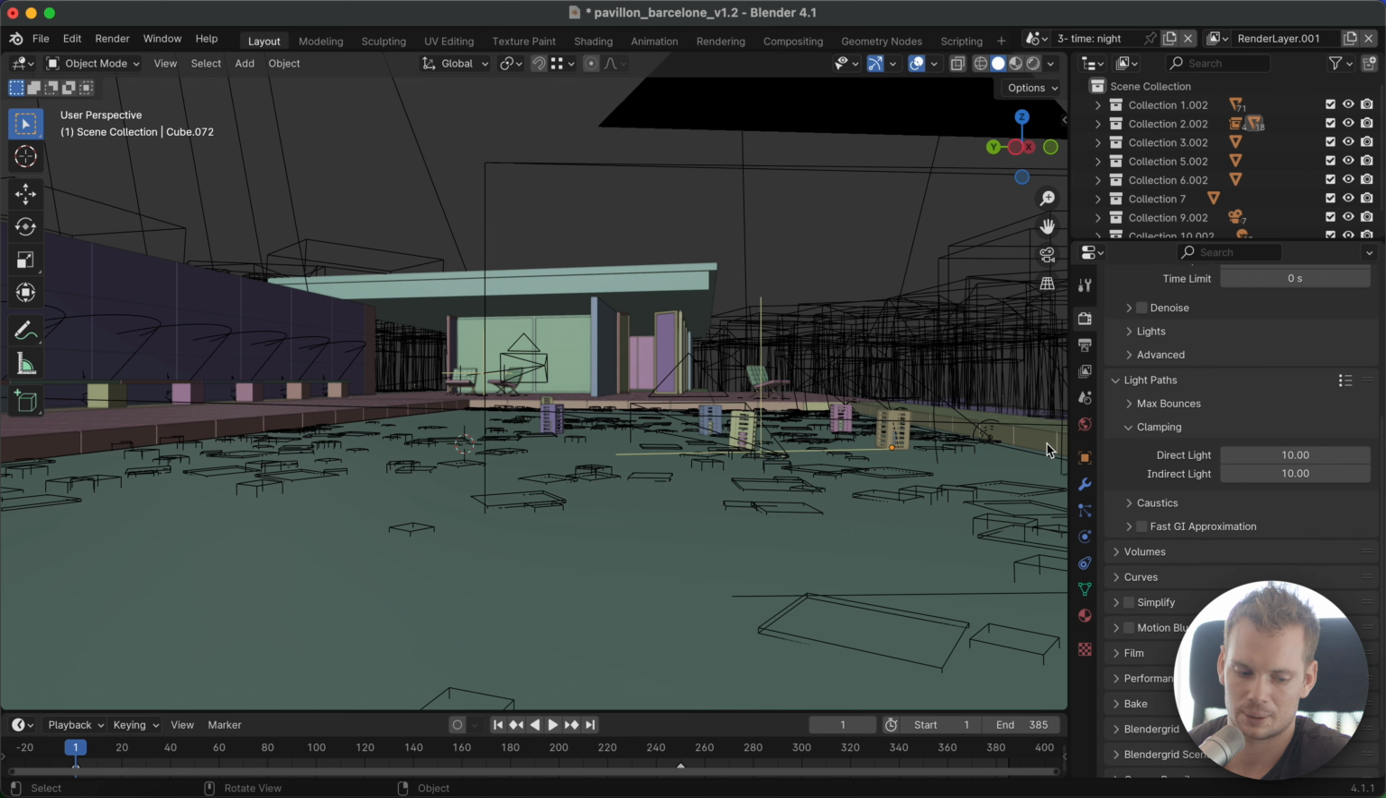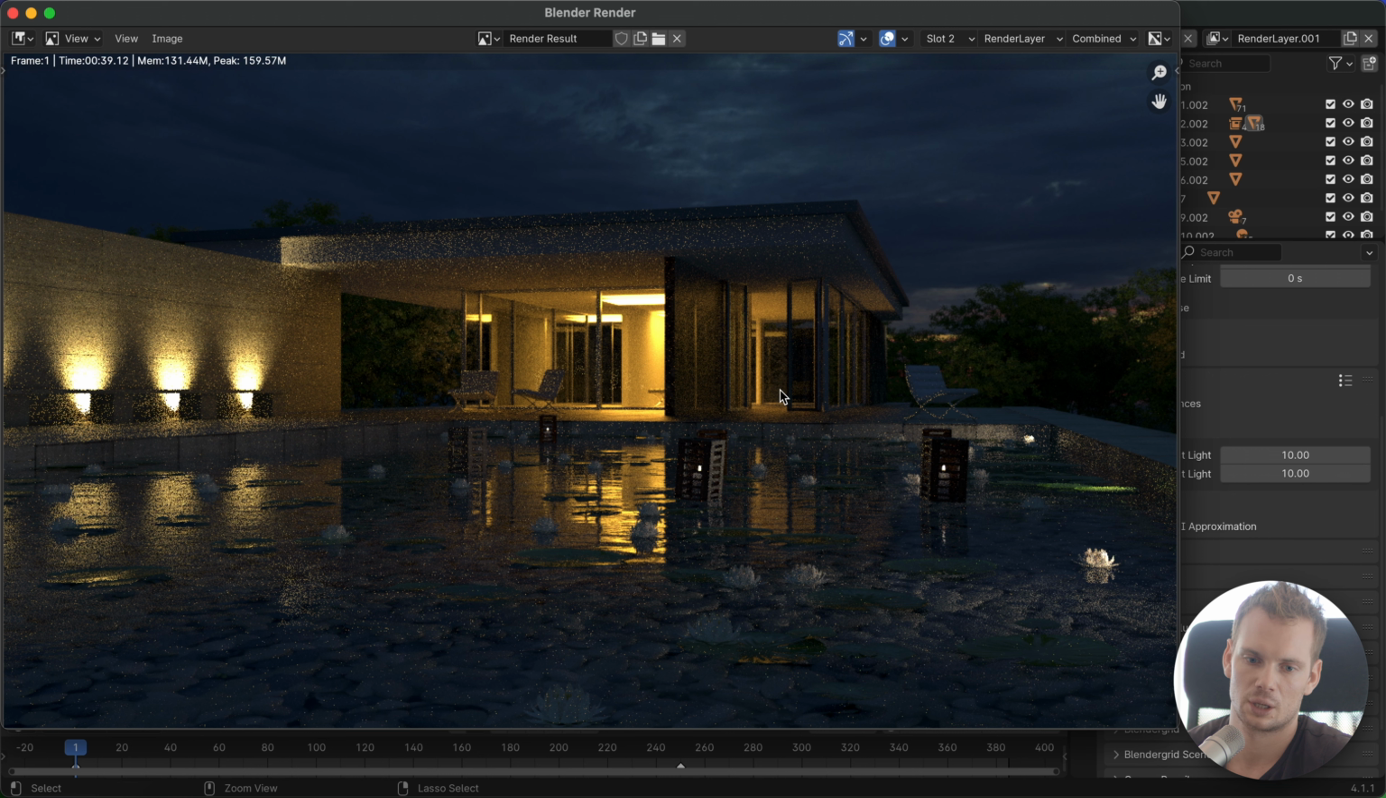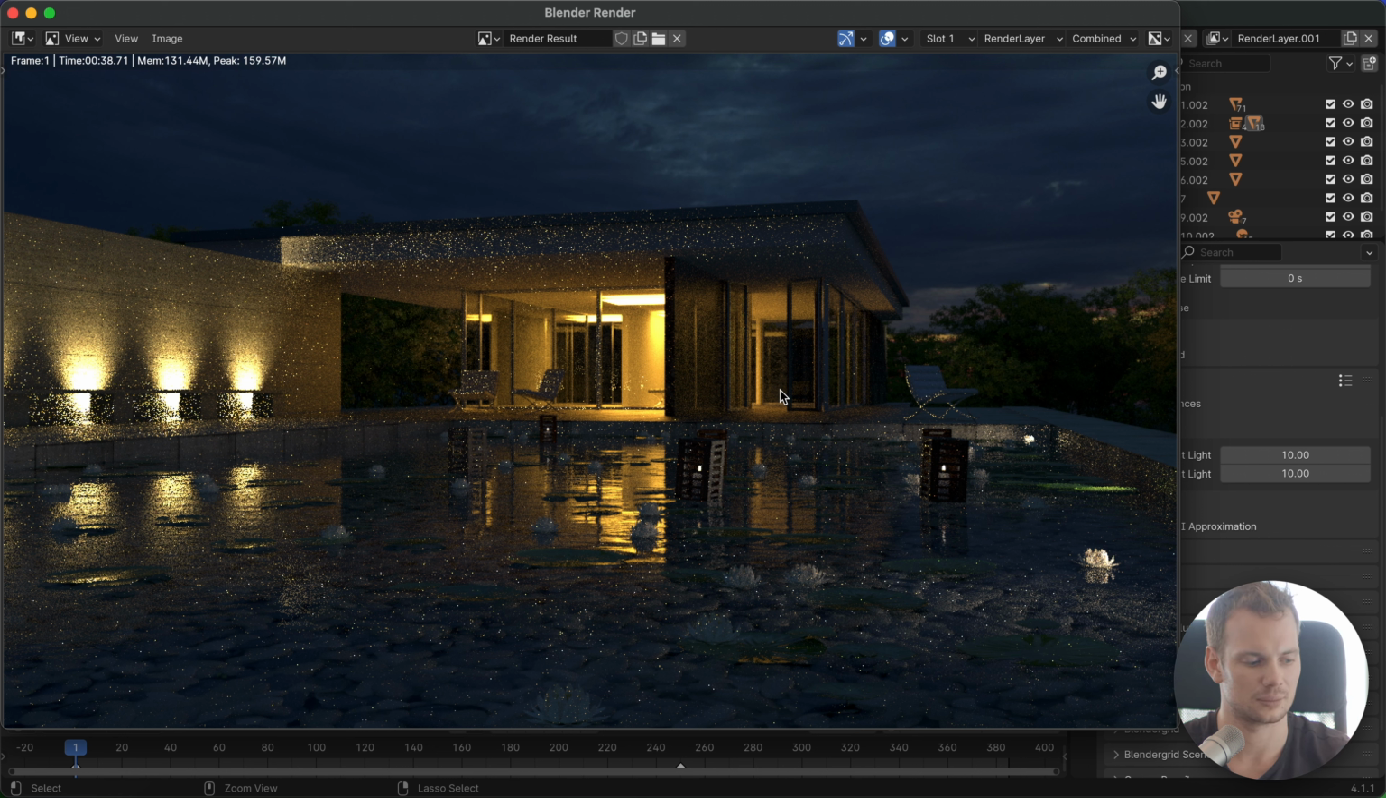Especially if you need to do an animation with this, because then you can give the denoiser a lot cleaner image by giving it this rather than this. And yeah, that's what I generally recommend.